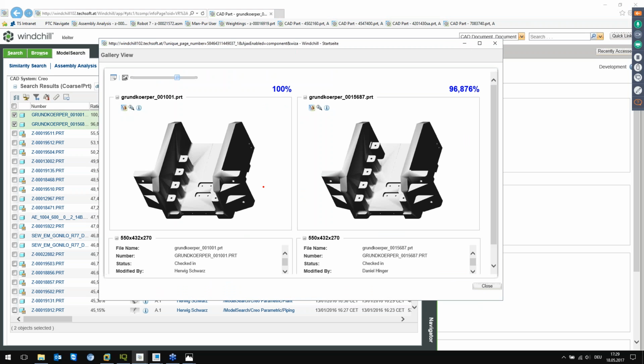And see, okay, maybe some of these bosses are missing, and I save some time when I can reuse most of my NC programming or fixtures and clamps and stuff like this. I've also got the experience of how I manufactured this part in the past. Maybe I've got some preferred suppliers for this part when I'm not manufacturing it in-house. So a perfect environment for purchasing or manufacturing departments as well to use ModelSearch here in the Windchill environment.